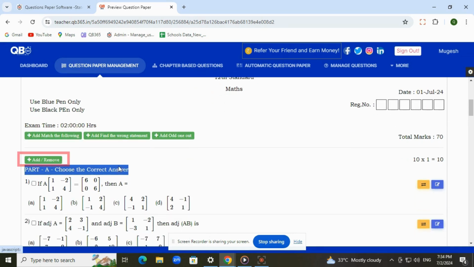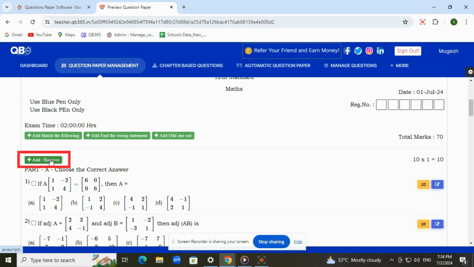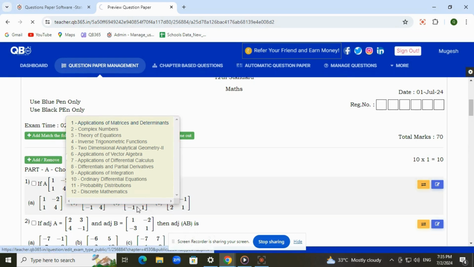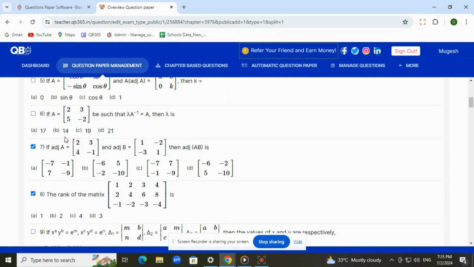In that, add or remove in each question type. If you want to add another question, or if you want to remove a question taken by mistake from this question paper, you can use this option. So click add or remove. If you want to add or remove in a particular chapter, you can just select the chapter name. Based on that selection of question type, all the questions will be shown here.